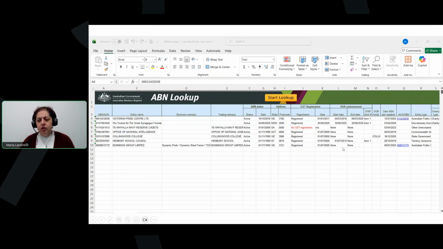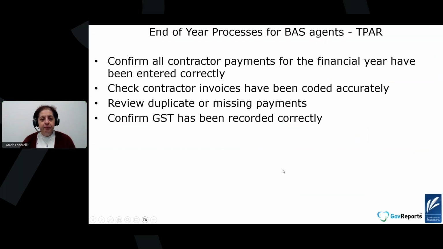So you can quickly do a double check of all of your contractors that you have, or any supplier for that matter, at least once a year very quickly by using this. And then when you're ready, as I said, you just hit the start lookup and it pre-populates all the fields. So once you've confirmed everything, then you can do your reconciliations.